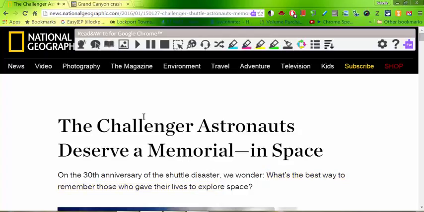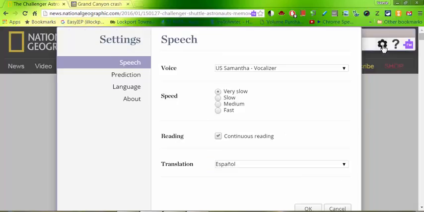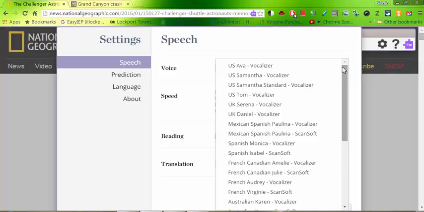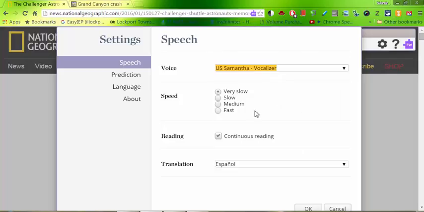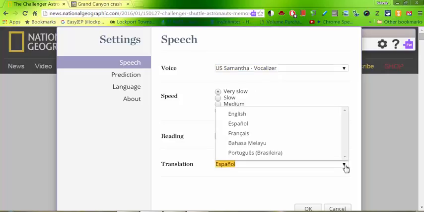You may want to use this tool if you only want certain sections of a web page read aloud. Now, before we move on to the other features available through your toolbar, I would like to show you how to change the settings. When you click on this gear icon, a drop-down menu will reveal your settings. Here, you can change the voice for text-to-speech, adjust the rate of speech depending on the situation, and choose a language for translation purposes.